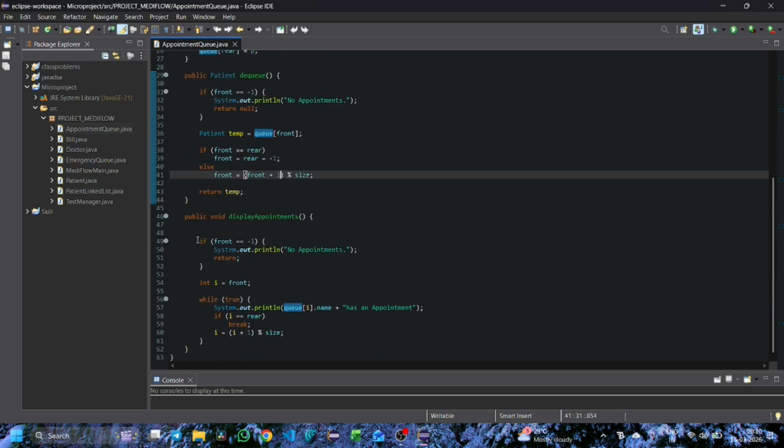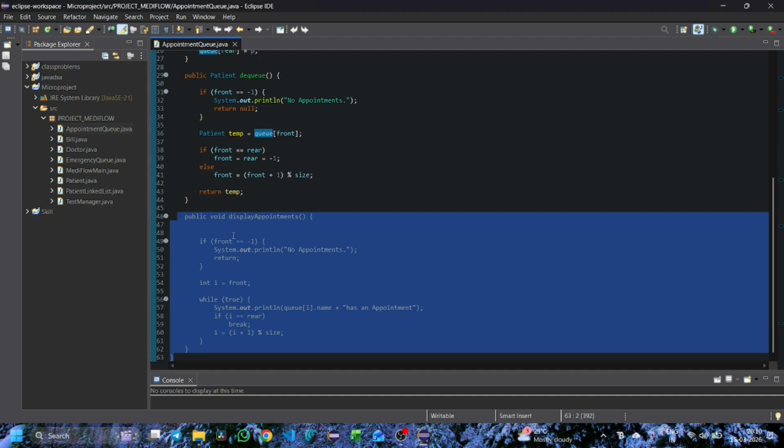The last method of this class is the display method. This method allows us to display all the patients currently waiting in the appointment queue. It starts from the front and prints all the patients up to the rear position.